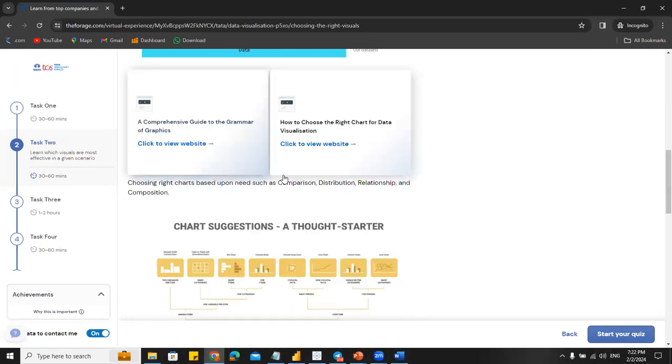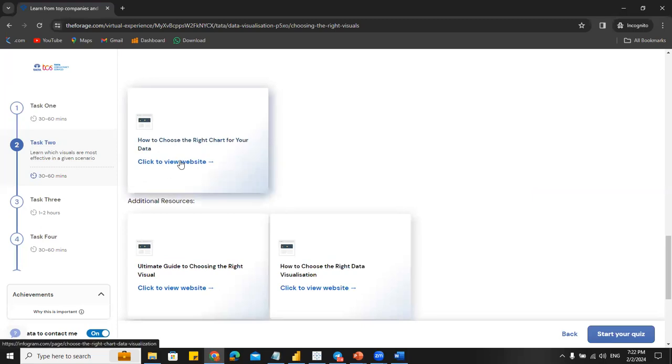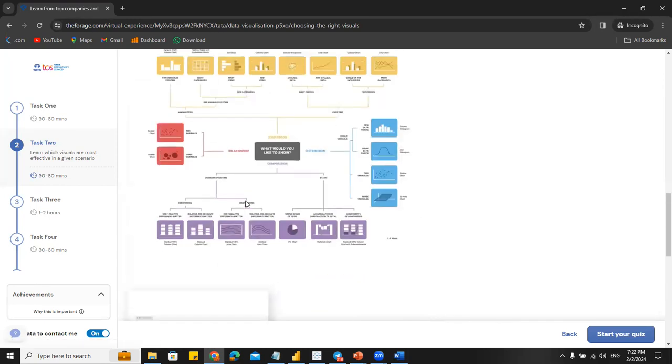Okay. So these are some files. You can go and download this. There are some useful links that Forage has given. You can go here. These are all like study material. You can download that. You can see the ultimate guide to choosing the right visual. Here there are some notes actually. These are not related to the task you do, but are for studying. Okay, you can download that and read it.